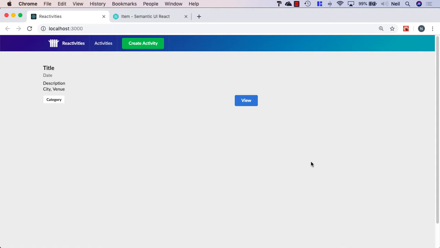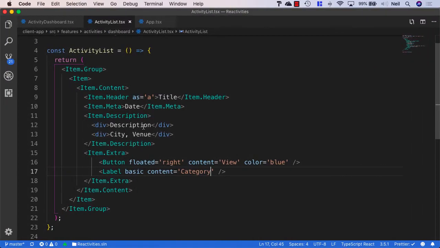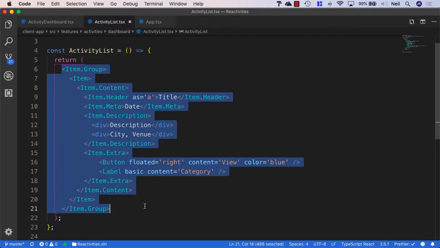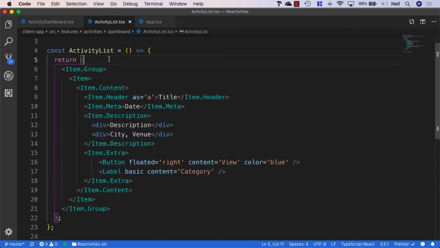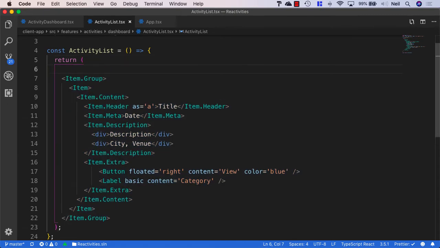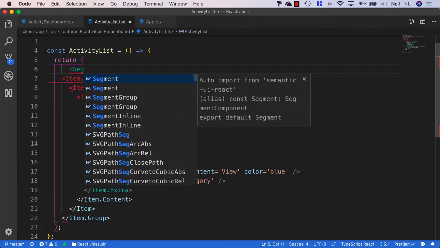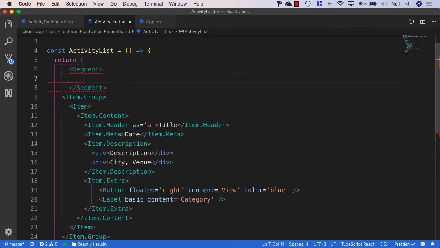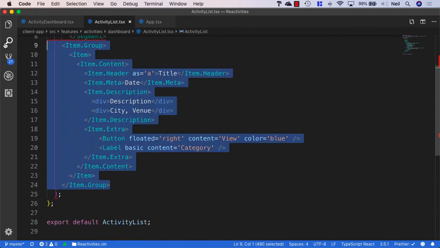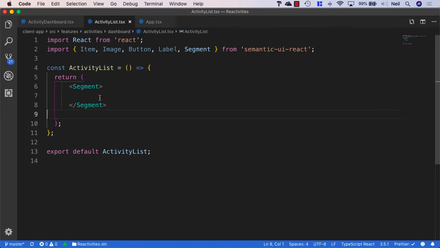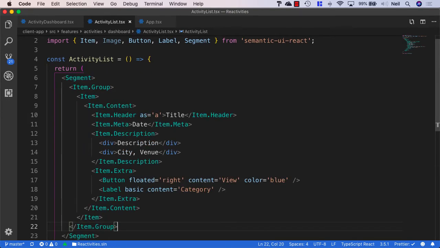And if we go and see how we're doing here, well, still not looking great. So we've still got some improvements to make here. And what we want to do is make this stand out from the page. And the way that we can do that is by using a Semantic UI segment and wrap that around our item group. So just above the item group, I'm just going to bring in segment from Semantic UI, and I'm going to cut and paste the item group inside the segment.